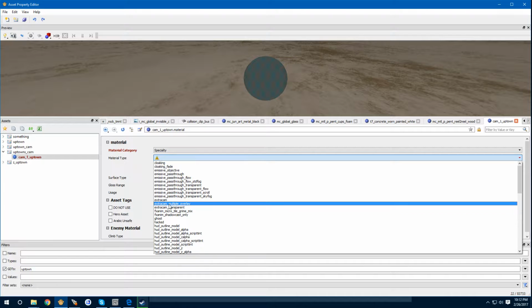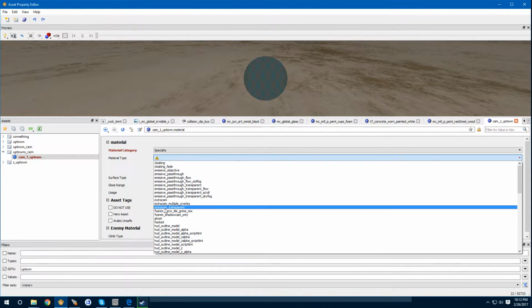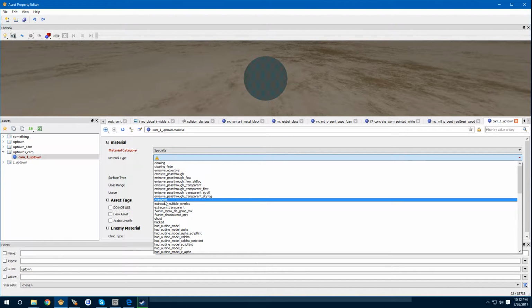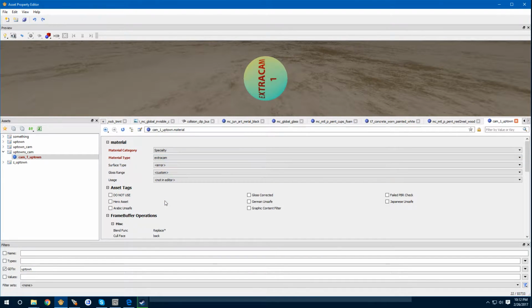Now, there's also two other features you can click on, which says ExtraCam, multiple overlay, and ExtraCam transparent. But in this tutorial, we're going to be using ExtraCam. Click on that. And as you can see, the material turned into some wording that says ExtraCam 1.